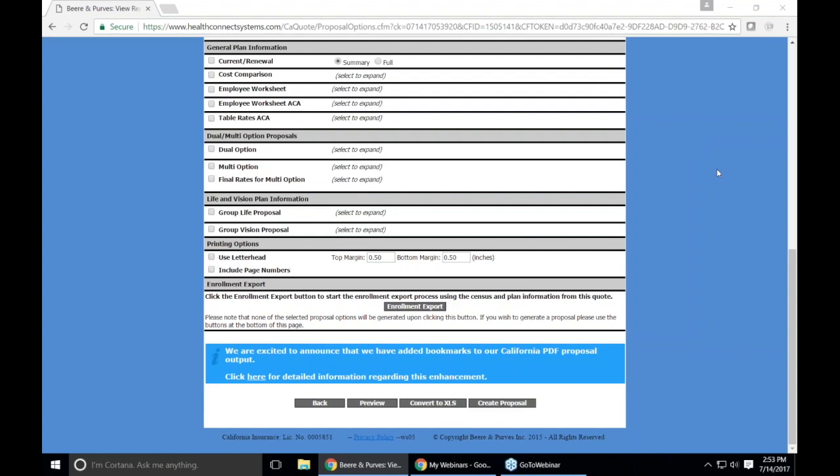Hi everyone, this is Ryan Moore with Beere&Purves, and today I wanted to go through a new API connection between bpQuote and EaseCentral. It's going to allow our brokers to push quote data from Health Connect to EaseCentral.